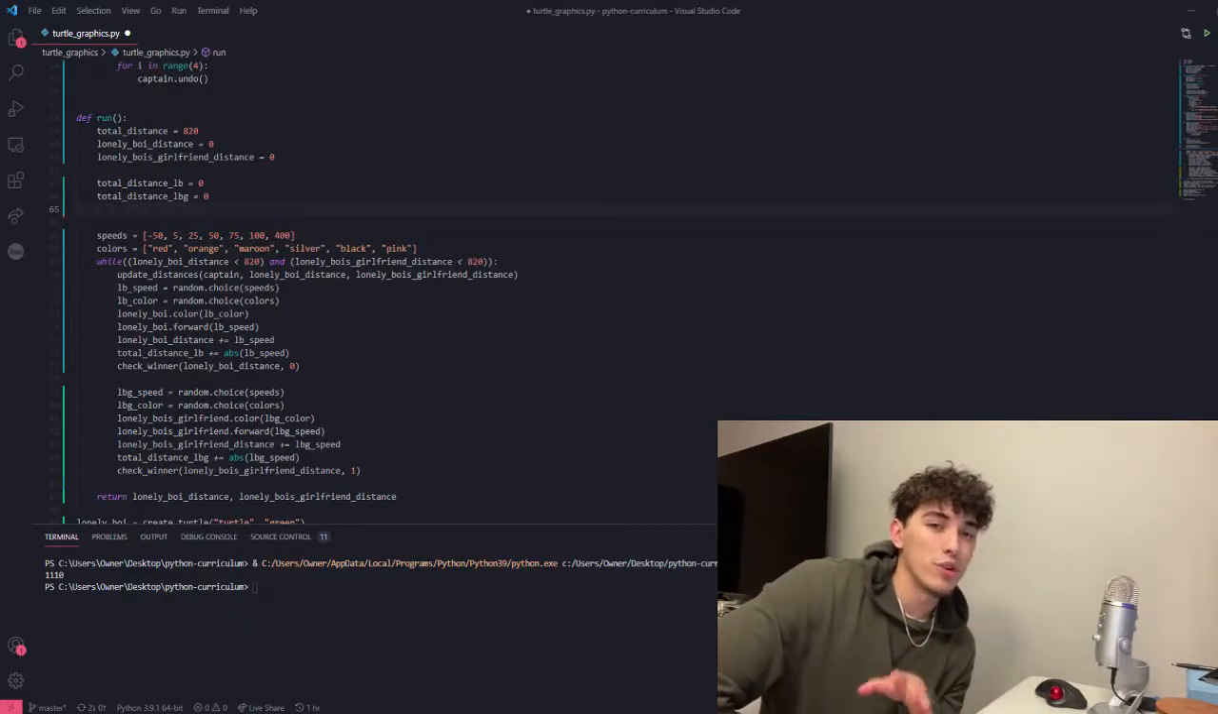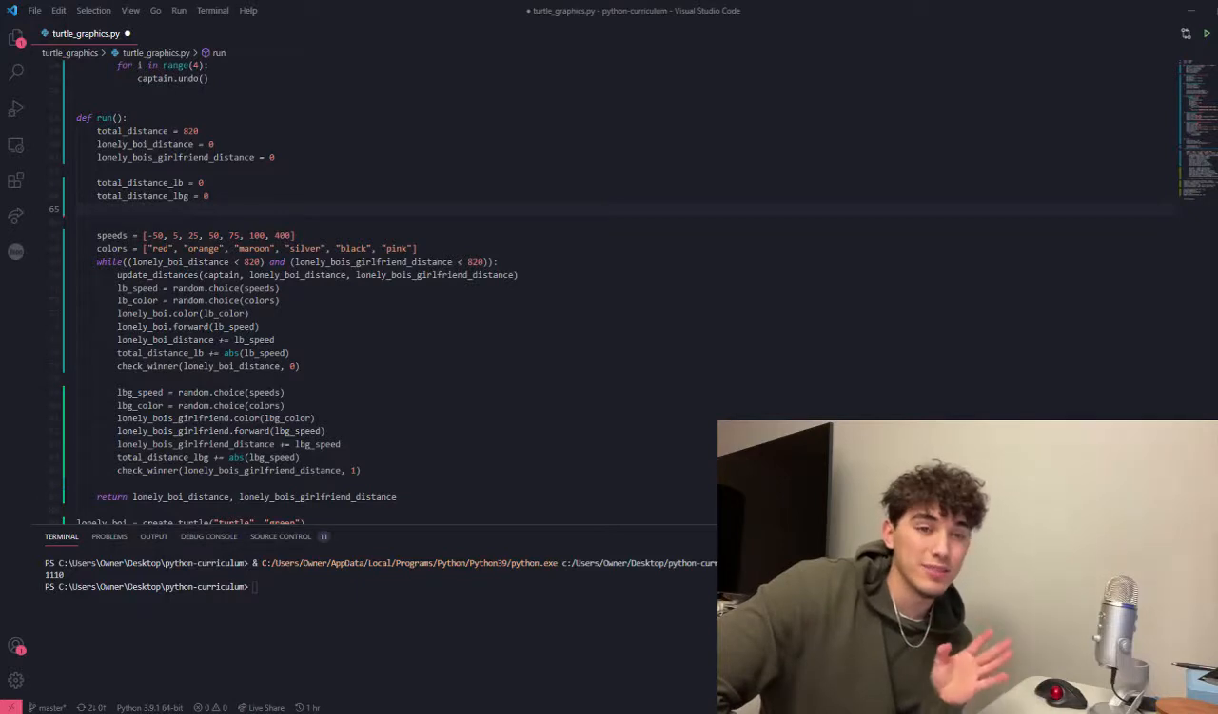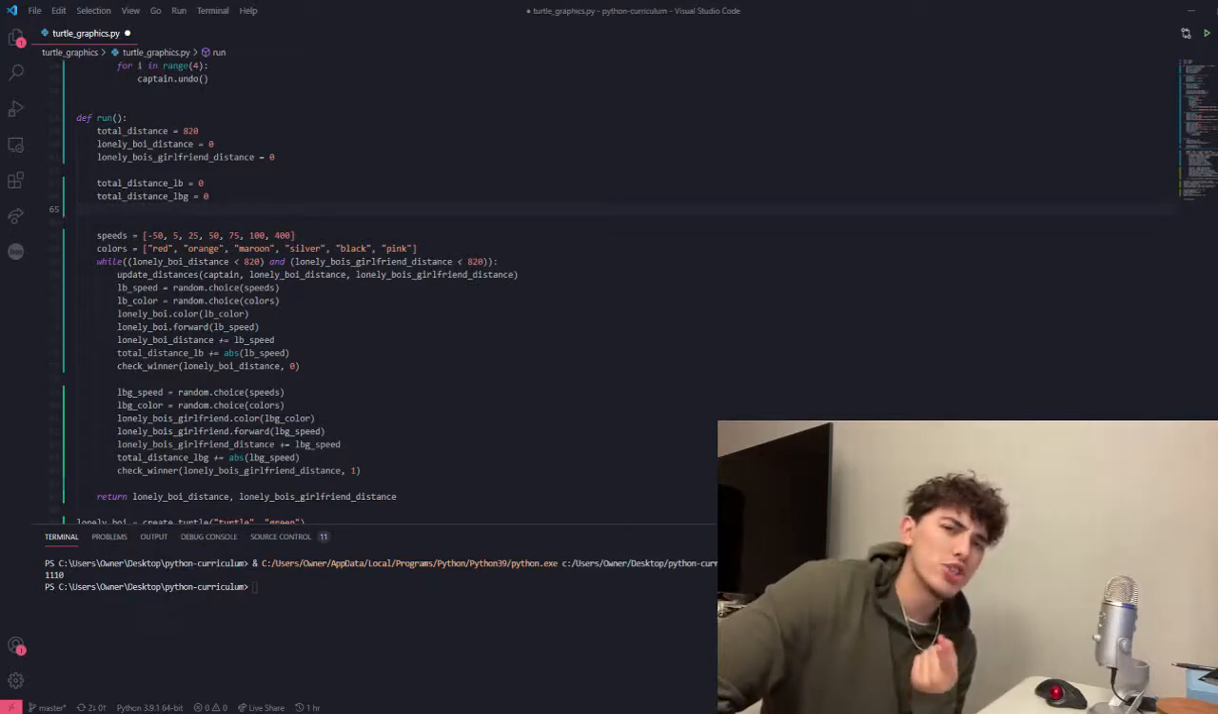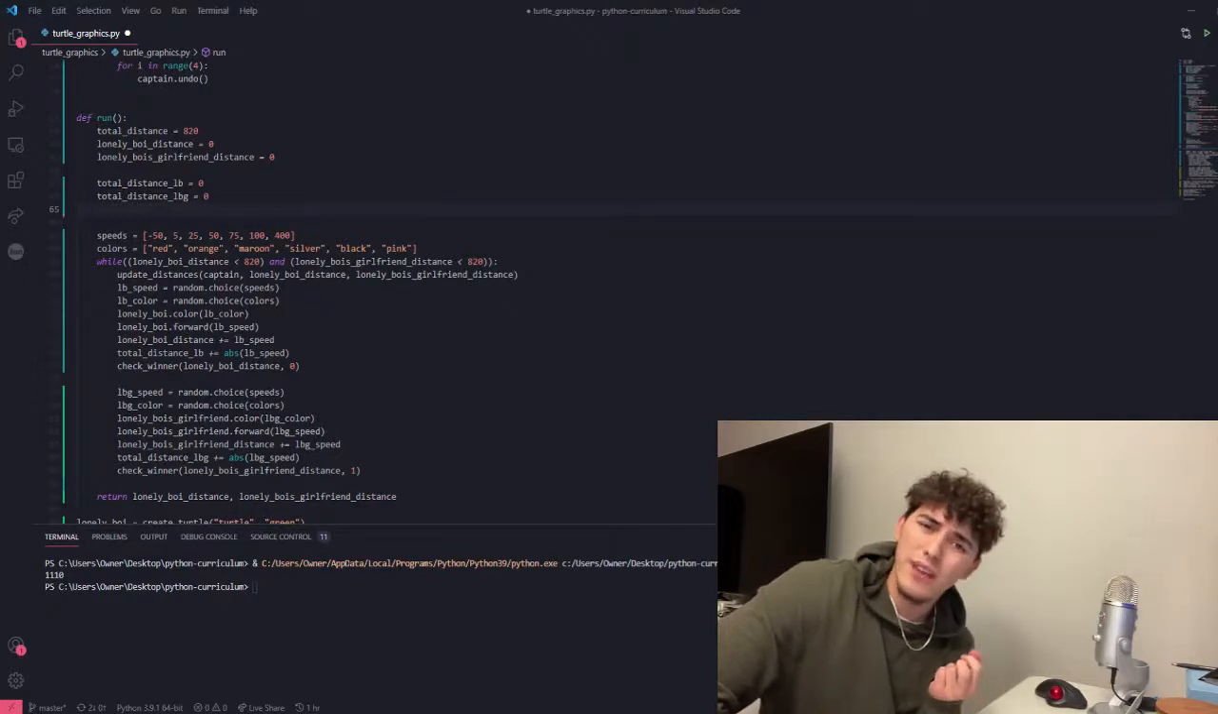Today we're going to be working on adding our total distance to the screen, that stat information. We're also going to be changing the thickness of our line being drawn.